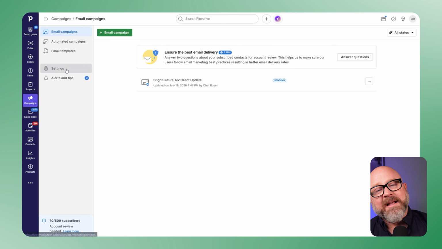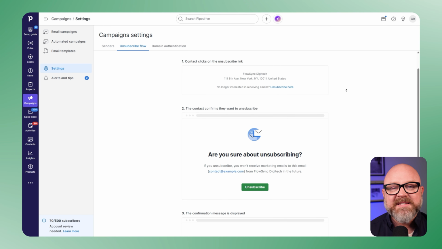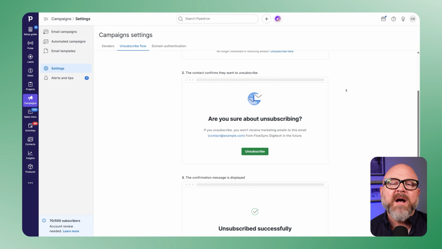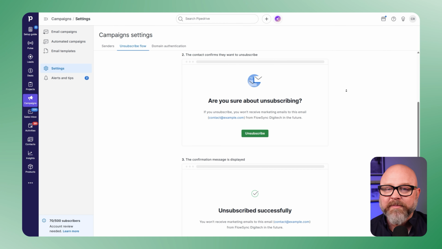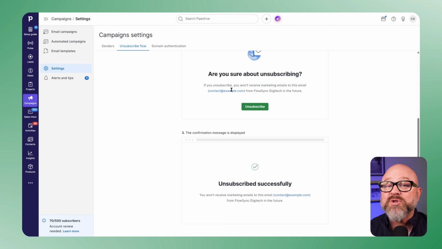And finally, click Settings in the left sidebar to open Campaign Settings, which has 3 tabs. The Senders tab is where you add and manage the email addresses your campaigns are sent from by clicking plus Sender. The Unsubscribe Flow tab lets you preview 3-step unsubscribe experiences that your contacts see when they click the unsubscribe link in your email footer. First, the unsubscribe link, then a confirmation page asking, "Are you sure about unsubscribing?" And finally, a success message saying, "Unsubscribe successfully."